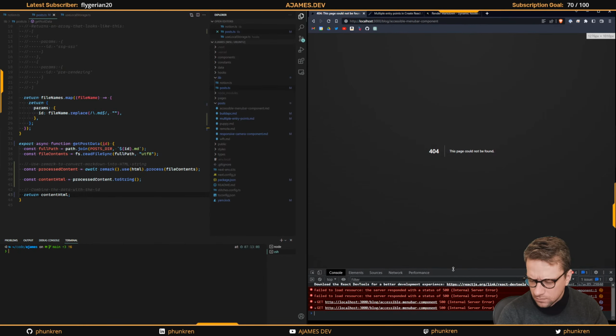Because the line height looks a bit weird there, right? But the global line height is 1.5. Pretty sure that applies to everything, right? Yeah.